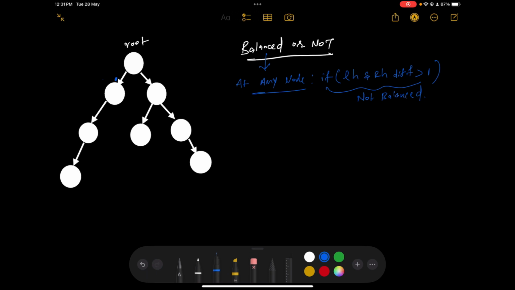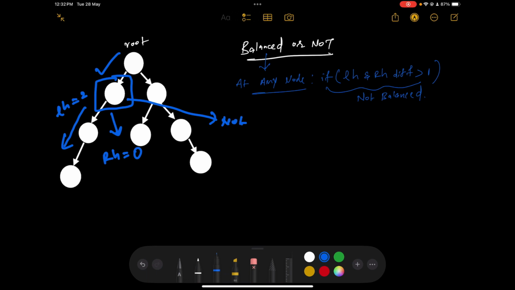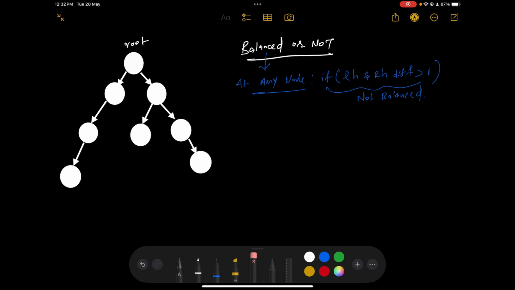Let's check this node. From this node, the left height is 2 and the right height is 0. So from this node, this is not balanced, right? So if a single node is not balanced, the entire tree is not balanced. So how to solve this one? How to find that single node, or multiple nodes, which is not balanced in this tree? So what could be the algorithm?